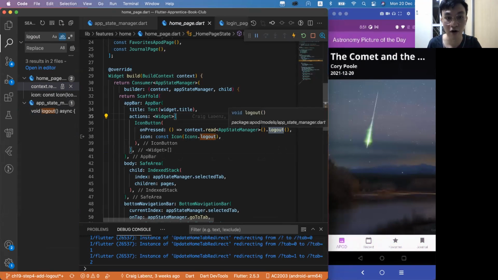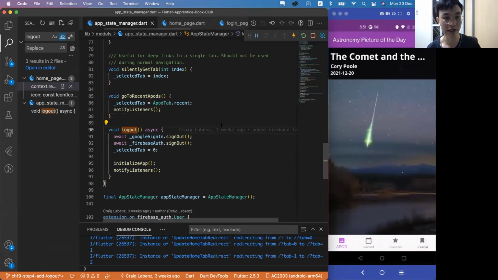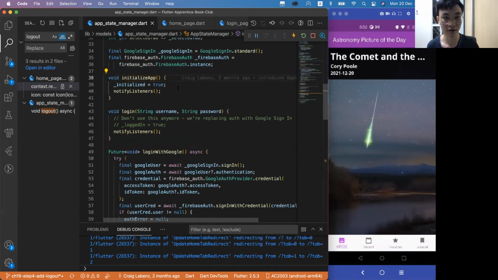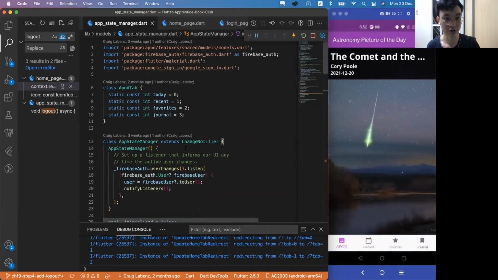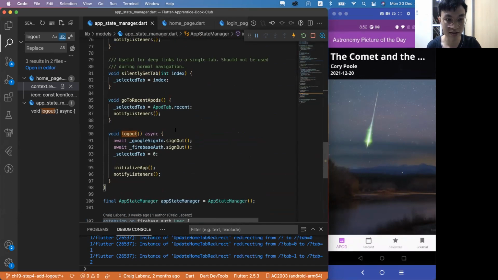And then we are calling the logout function in the App State Manager. So we can look in this App State Manager, quite straightforward. We call the sign out method from the Google sign-in dependency and the sign out method from the Firebase auth. So they do all the job. And for our logic, we just reset our tab to 0 and call this initialize app. Yes, we just reset everything back to normal when this logout is called.